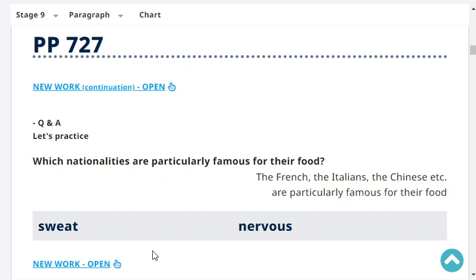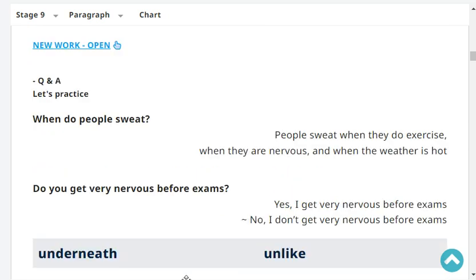Which nationalities are particularly famous for their food? The French, the Italians, the Chinese, etc., are particularly famous for their food. Very good. When do people sweat? People sweat when they exercise, when they are nervous, and when the weather is hot.